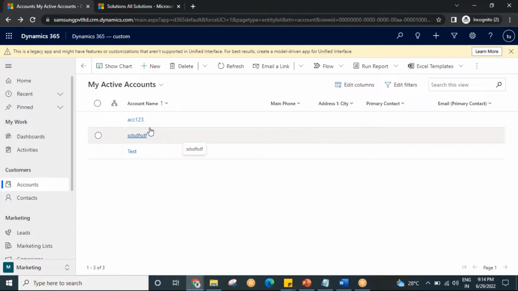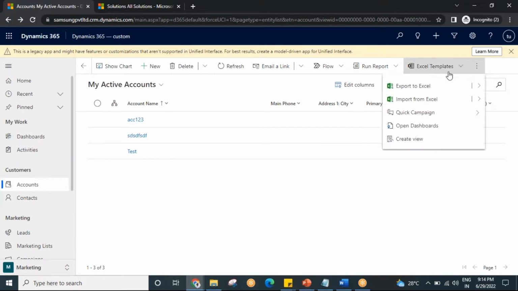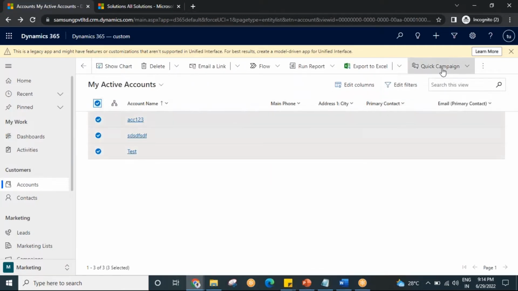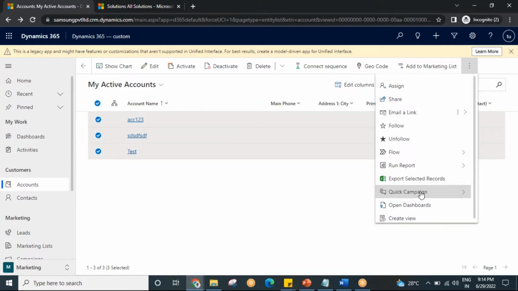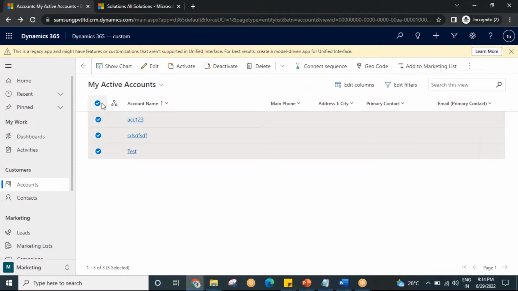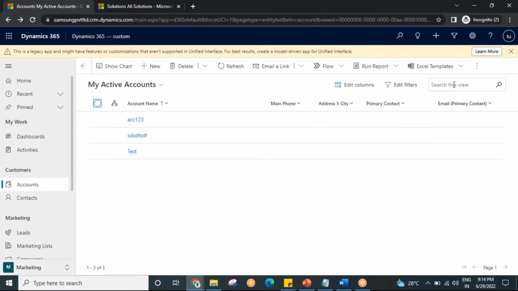I hope you are clear on this. These ribbon buttons change based on the selection of the records. I can see multiple buttons here, right? And also, we have a search this view, right?